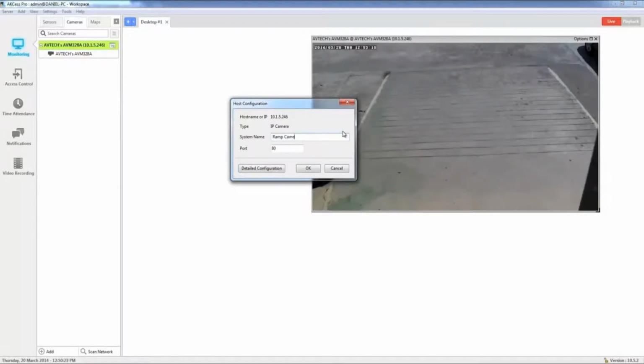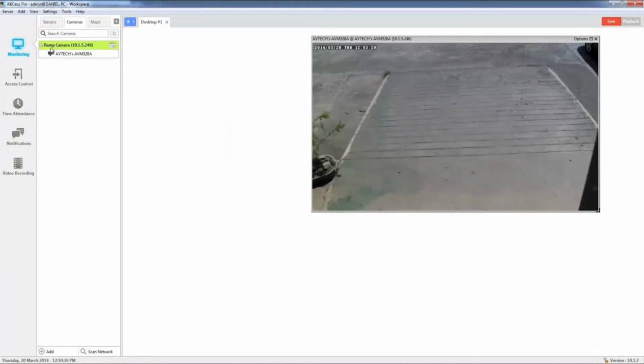So let's go ahead and we're just going to change that to ramp camera and click OK. Now that we've done that we can click this off, and you'll see that in the window over here it now changes to ramp camera and the camera attached to that configuration. So that's all there is to it for adding a camera. Very, very easy.